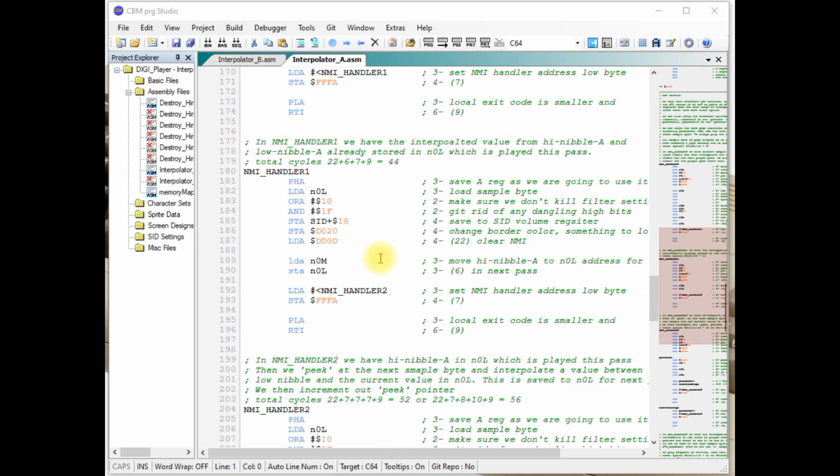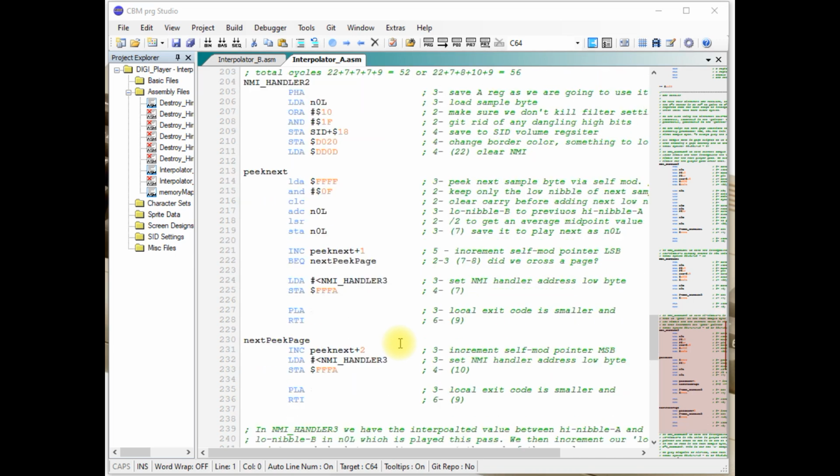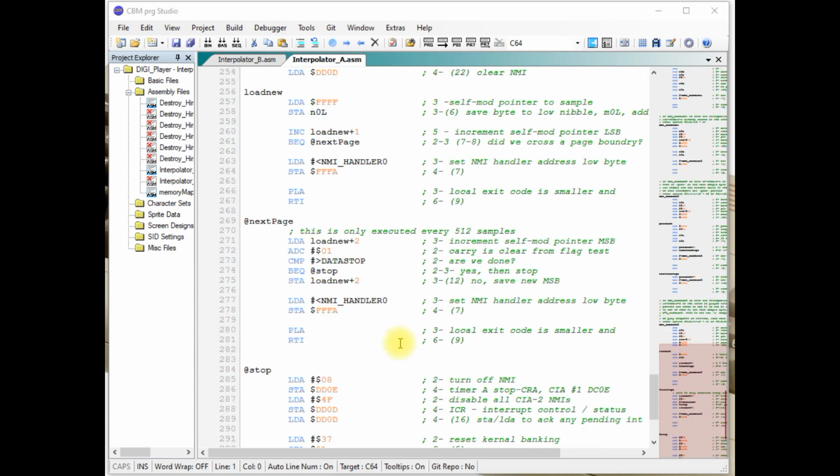NMI handler 1 is very similar. We play the sample as normal. We move down the value we stashed before into the N0L position, and we change our NMI vector to point to NMI handler 2. When we move down into NMI handler 2 is where it starts to become a little more interesting. This is where we have to peek at the upcoming value in order to interpolate values. Other than that, it's basically the same as NMI handler 3, and when NMI handler 3 is done, it's going to point back to NMI handler 0 unless we're at the end of our sample.